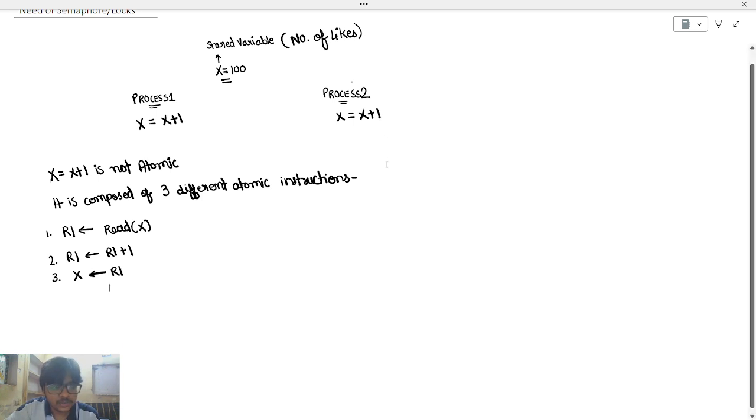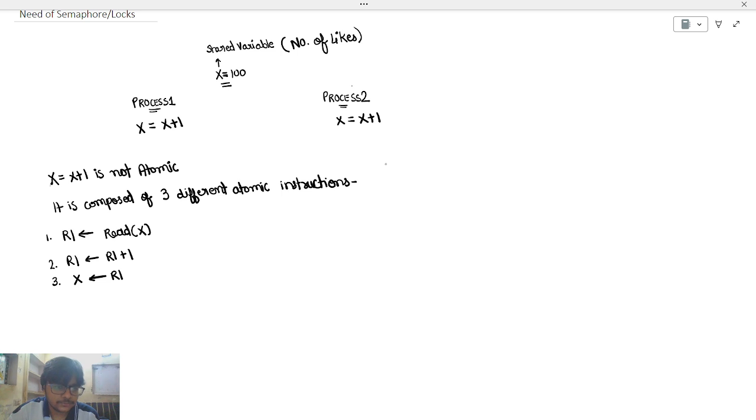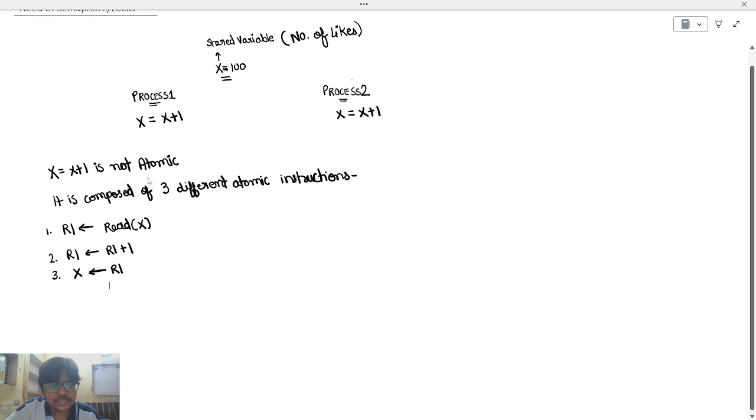Before we understand the issue that lies here, let's talk about what atomic instructions are. Here x is equal to x plus 1 is not an atomic instruction. Why? Because the CPU can be interrupted in between this instruction as well. You can't say that once this instruction is finished, only then another process can come in and start its execution. No, because this instruction is composed of these three instructions.